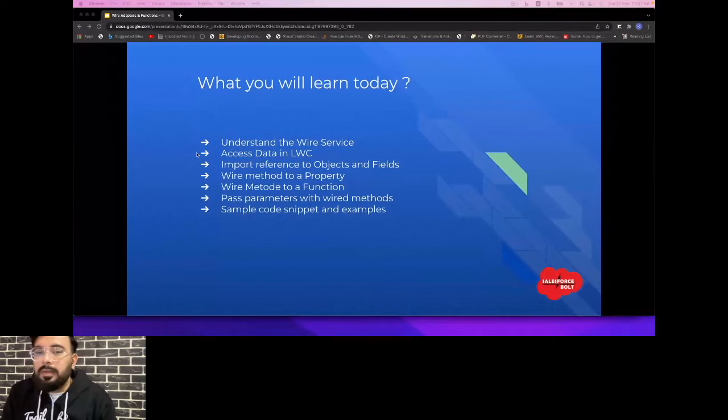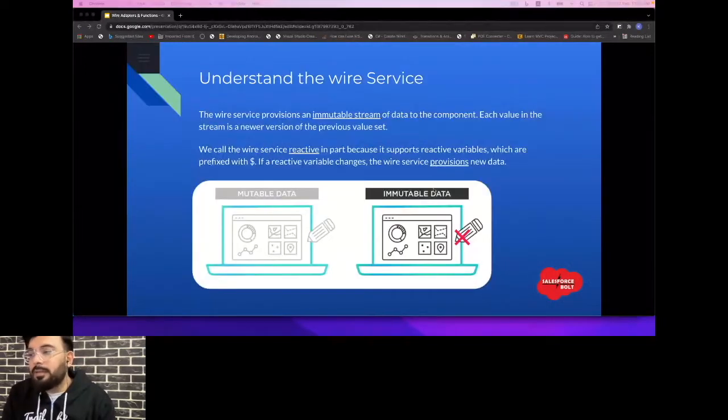So let's understand the wire service. Maybe you are already using it, but before using a function or a service, it is always better to understand its basic definition: why LWC prefers these wire services, why we are going to use it. It is not just because the example has suggested it, so you have to work on this service only. There must be a reason behind it. Basically, the wire service is an immutable stream of data to the component.